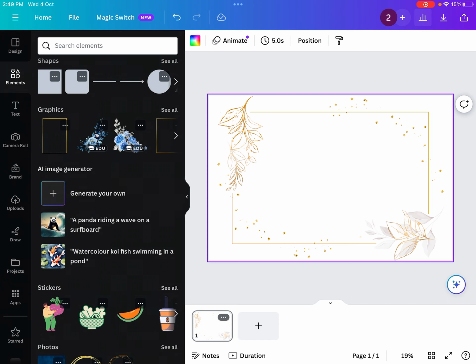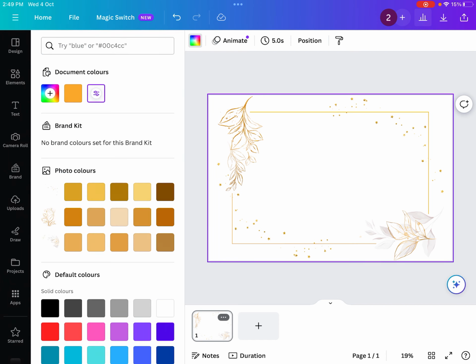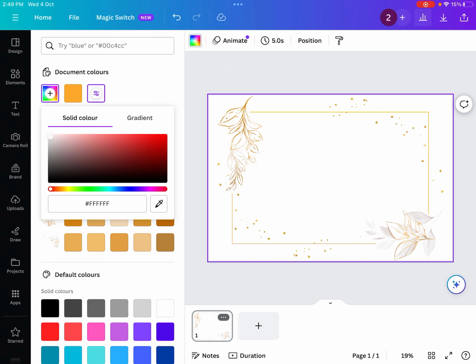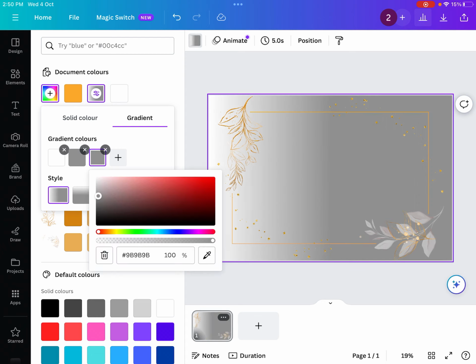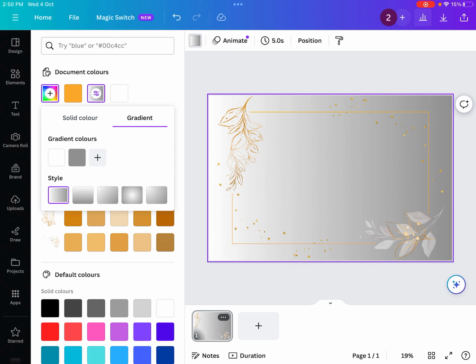If we click on this rainbow icon when we're clicking on the background, we can see this plus with some really bright colors. We want to click that. Now we can see if we want just a solid color or if we want a gradient. If we press gradient, we can add so many different colors. If we click the plus in gradient colors, we can add some more colors over here, and we can choose the style.